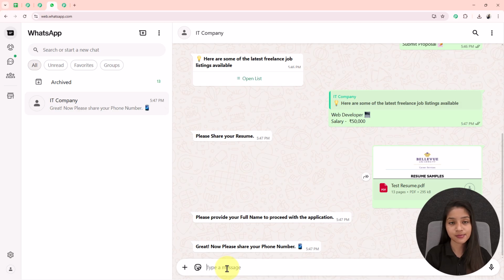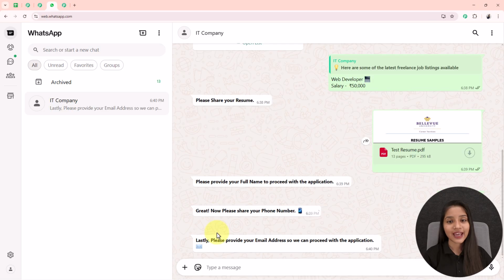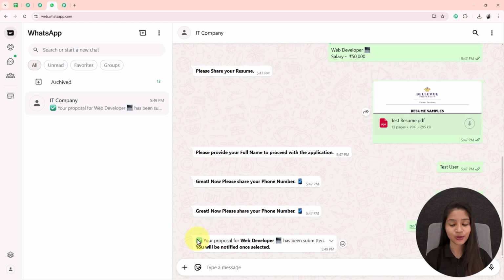After that, it will ask me for my contact number, so I am sharing one test contact number. Then you can see it will ask me for the email address that I am going to provide as pat@pabblytudes.com. Then you can see it will respond to me like this, that your proposal for web developer has been submitted. You will be notified once selected. You can see it will automatically mention the job type that I have selected from the list as web developer.